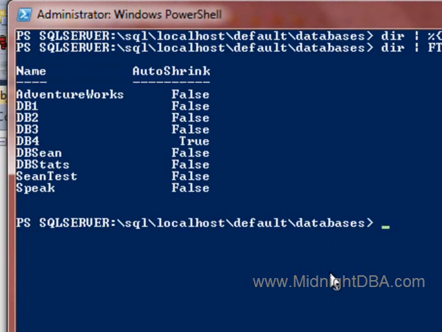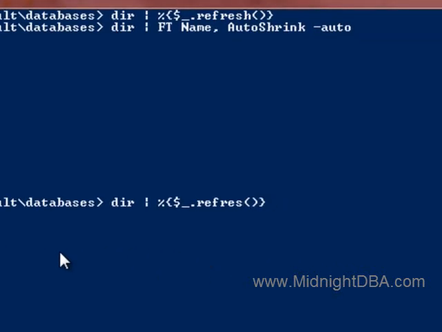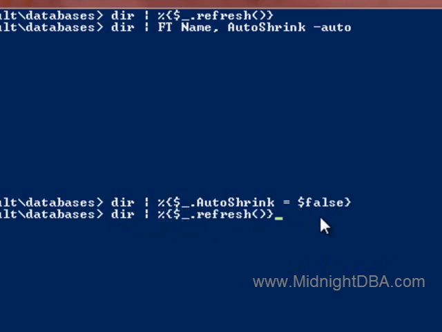Okay. Now all we got to do is change it, and that's actually just as easy as the last one we just did. All I got to do is find it. There we go. So instead of calling the refresh method, let's say AutoShrink equals 0. Let's get rid of the parentheses. So all we're saying is, for each database in there, set AutoShrink equal to 0, which is false. You could also set it to false like that, right? There we go. Now let's refresh our provider again.